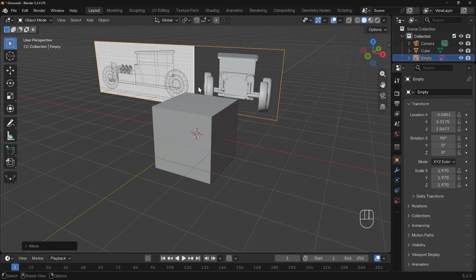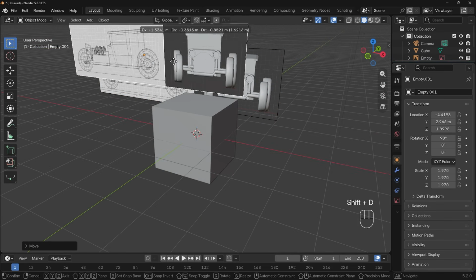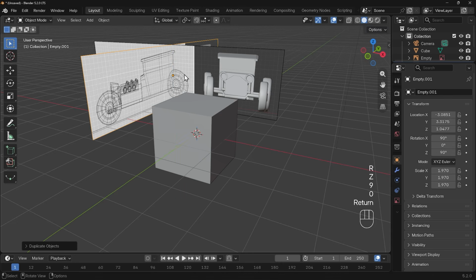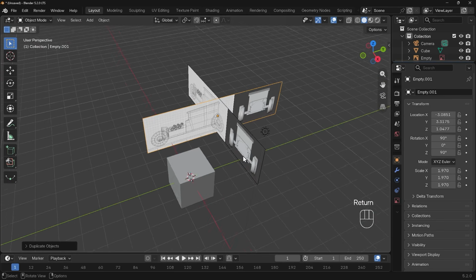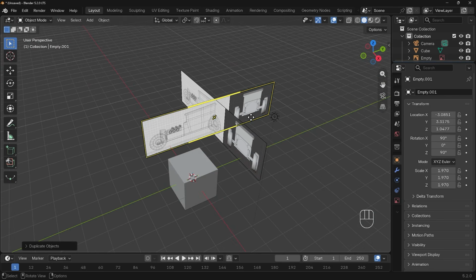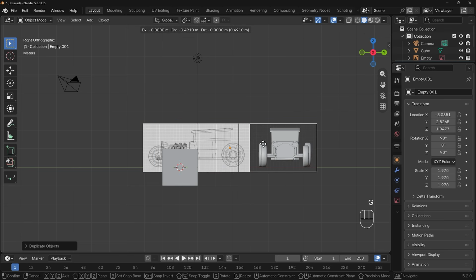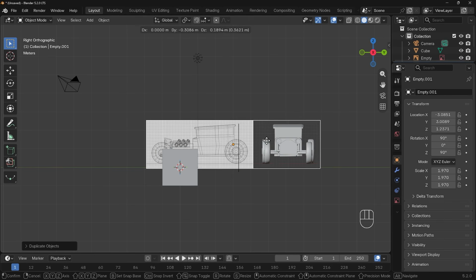Now for side view, I need to copy this one and turn it around. So Shift D to duplicate, and you can see I've got a duplicate just there. And then I'll press R Z 90, so it rotates around the Z axis 90 degrees, and you can see I've got 2 of these now. Let's go to side view with 3 on my numpad. You can go to the different views with the Cartesian coordinates up here as well. And if I press G to grab, I don't want to move it in the Z axis at all because it's already in the right position.